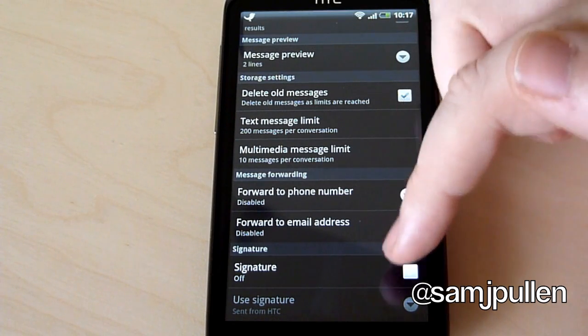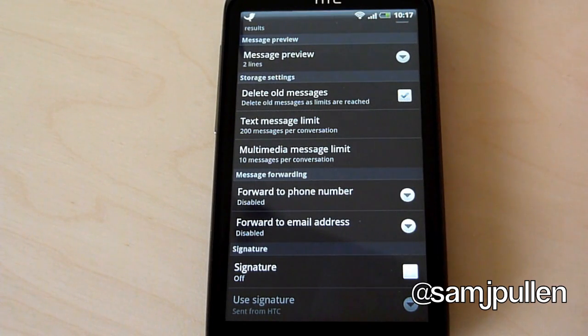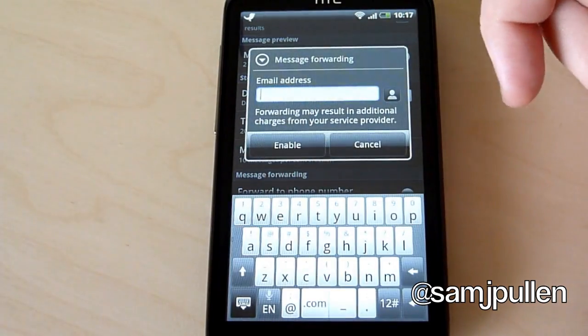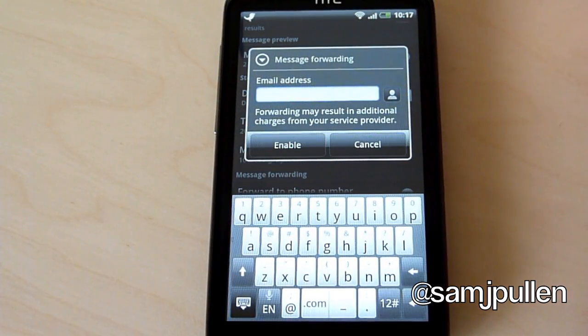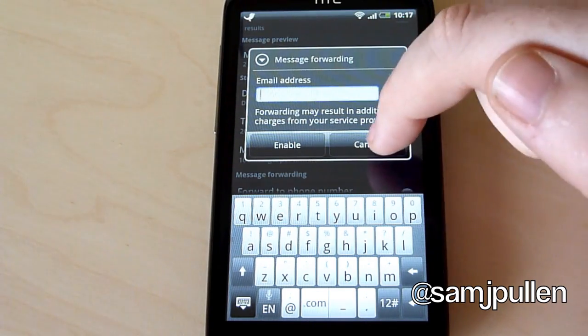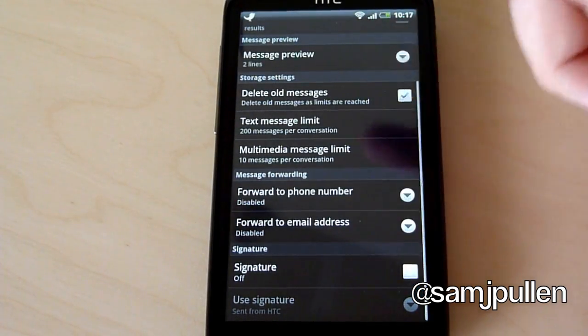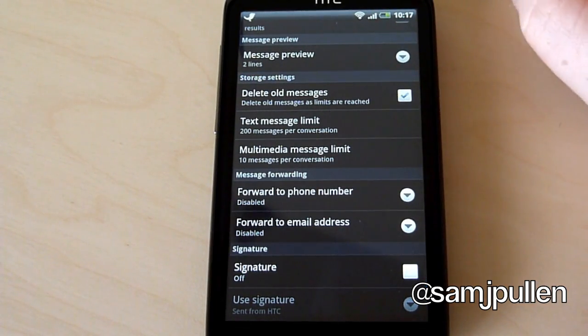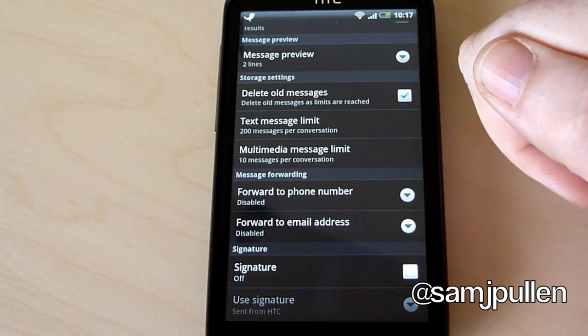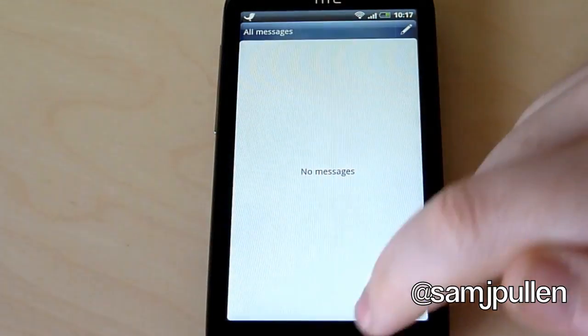You can basically forward it to another phone or forward it to an email address. So as an example, if I put an email address in there, let's say mine, somebody text messages me, but let's say my phone's not actually with me, you've left it at home, you can get it forwarded on to you straight away. So that's a cool feature that I think is something I've not seen in many applications before, and you can add a signature as well. So that's it for the messaging application.